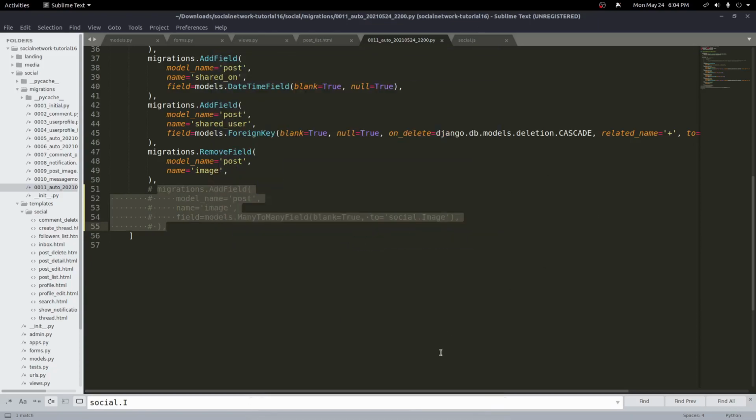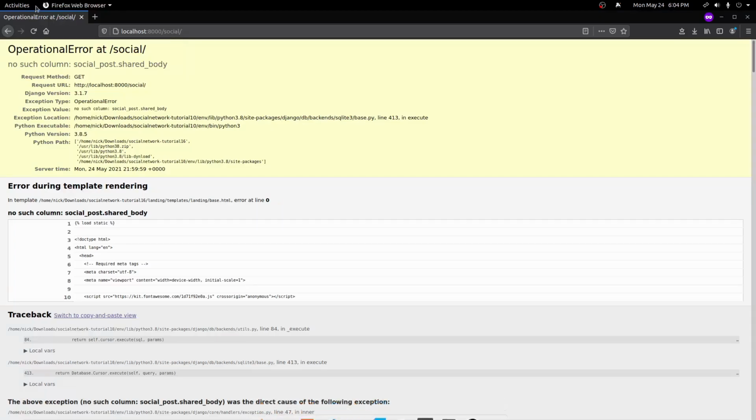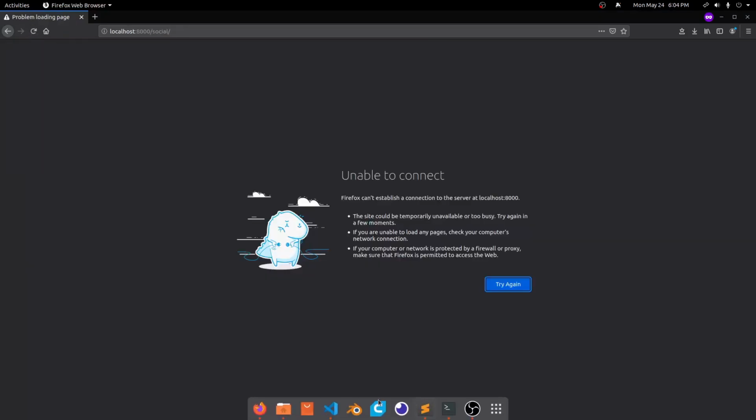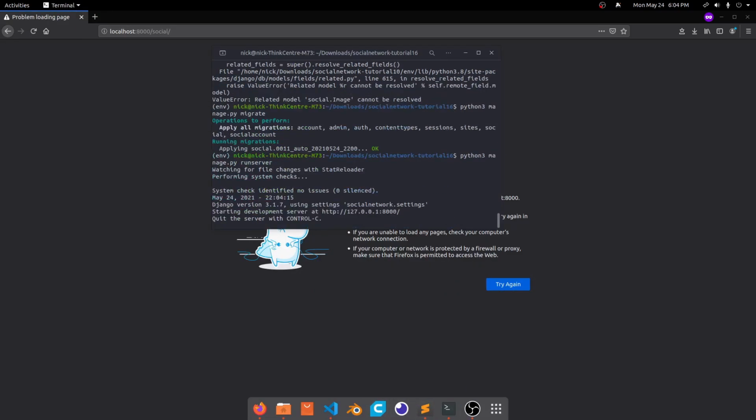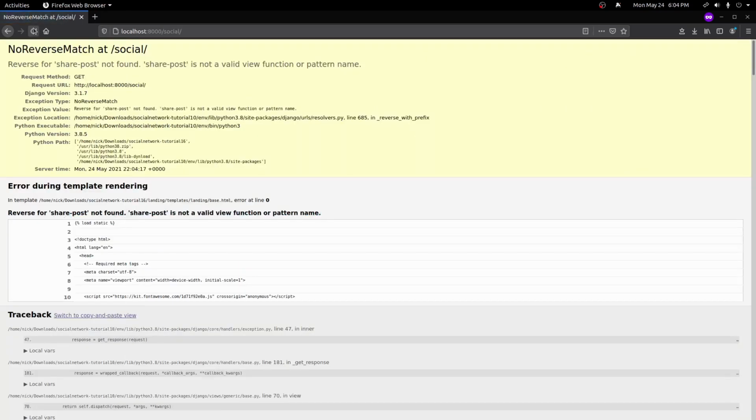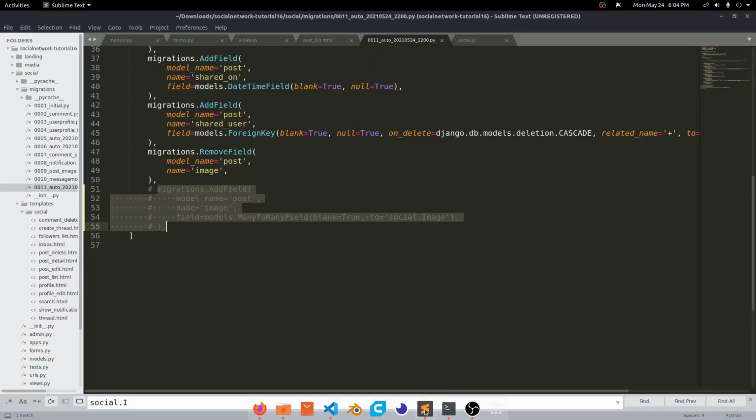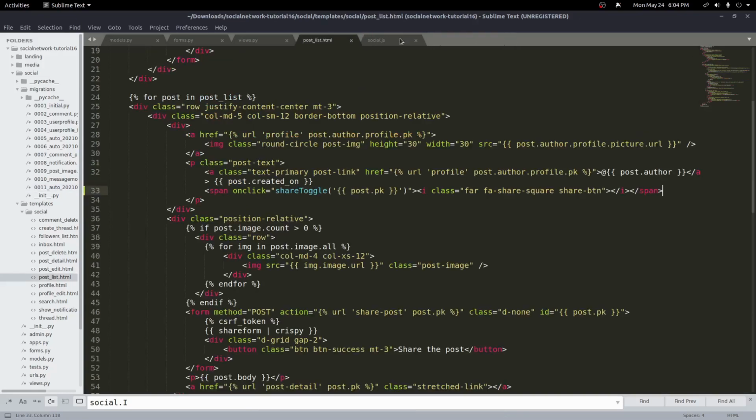Let's go ahead now and see if our application is working again. If we reload this page, we need to run the server again. So let's go ahead and rerun that. And now reload this page. Okay, so it looks like now we have everything set up, but the one thing we're missing is we didn't add a URL pattern.